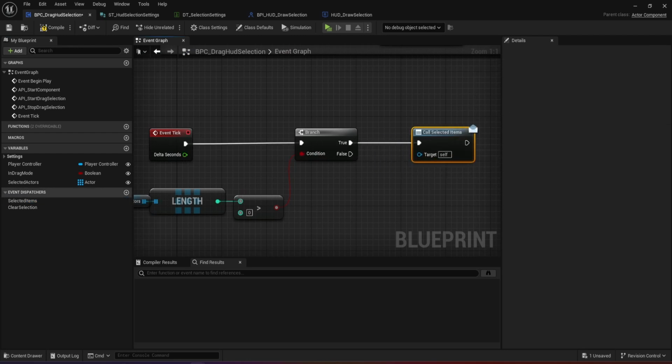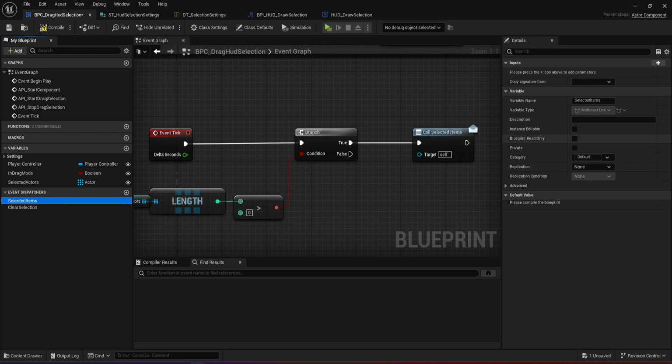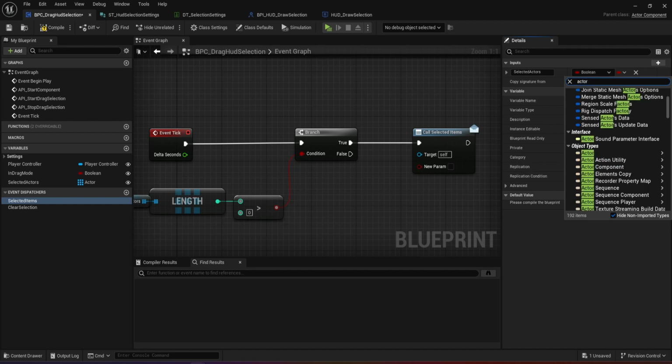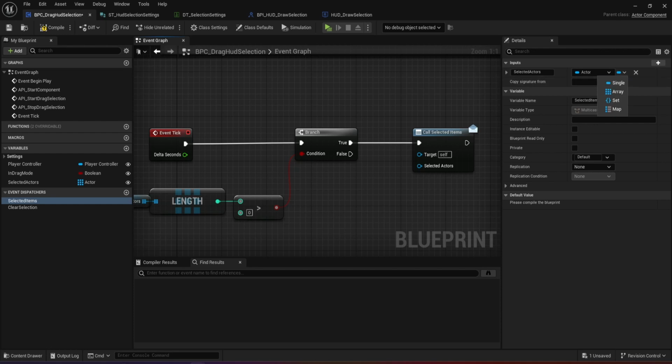Now the selected items, they need a parameter. So we are going to create one parameter here, and this is going to be called selected actors. And the type is going to be actors as well, because we're just returning actors at the moment. It's going to be an object reference, and this is going to be an array.